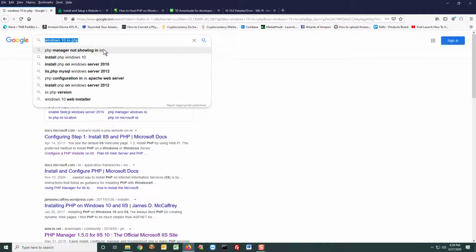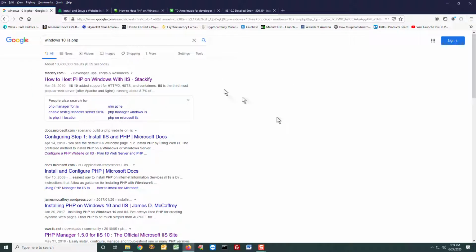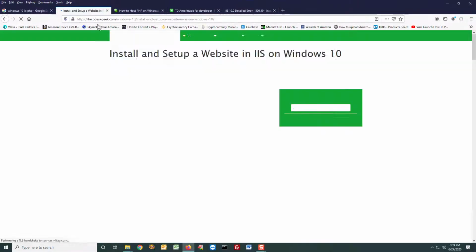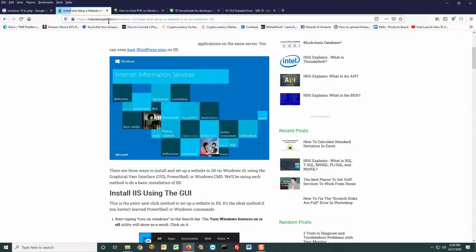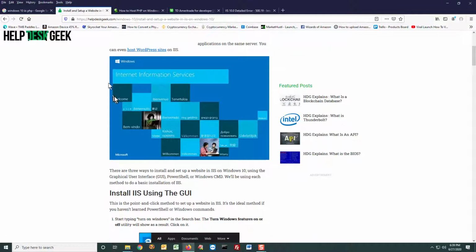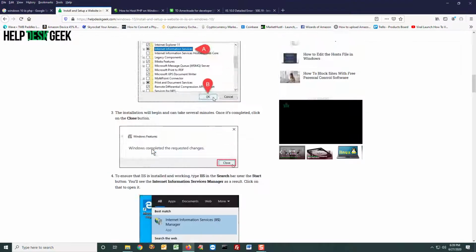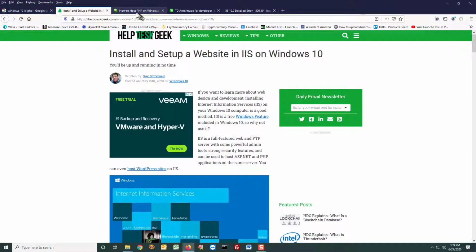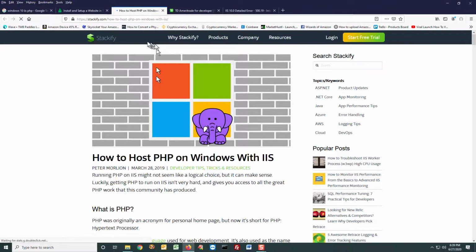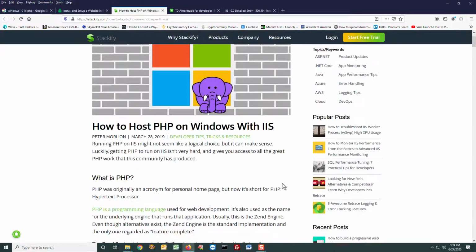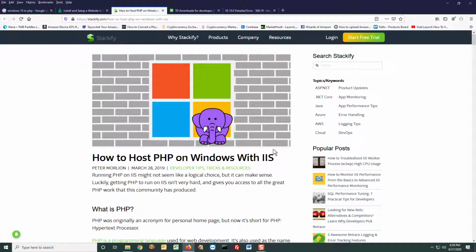So I started off in Google. I searched for Windows 10 IIS PHP, and I found some pretty cool web pages. Here's one by Help Desk Geek, and it shows you the exact process of how to set up a server on your Windows 10 machine. I didn't use this particular one actually. I like this one better. It's on Stackify and it has the exact process. So we're going to actually walk through this process and follow the steps here.